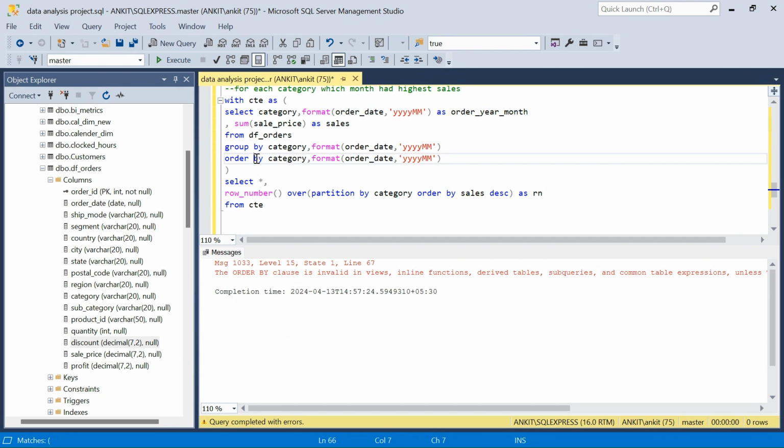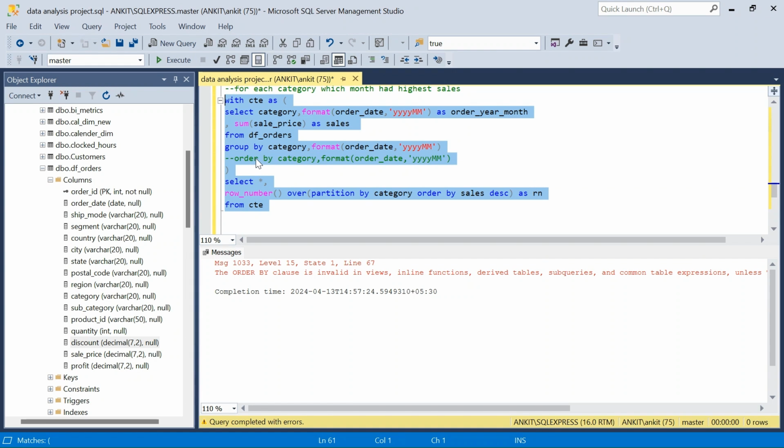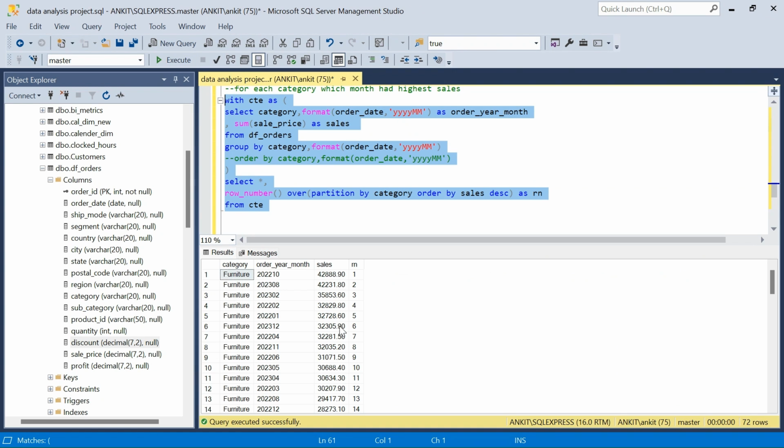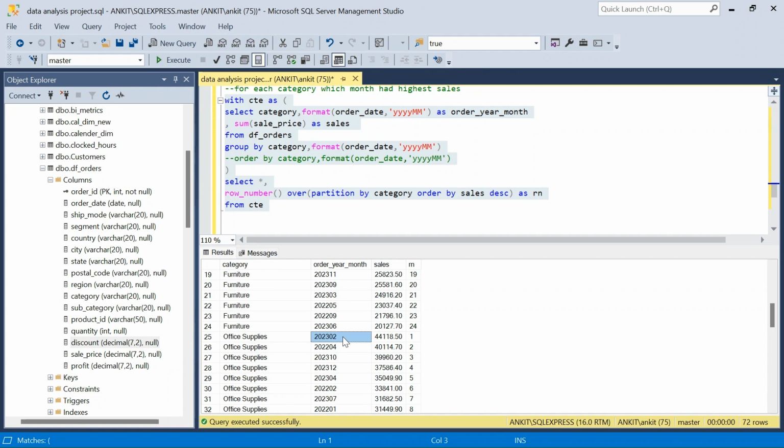order by is not required, again not allowed in subqueries or CTEs. Okay, so if you see for furniture, the highest selling month was 2022 10. This is the sales. Similarly, if we go down for office supplies, the highest selling month was 2023 02. Similarly, for technology, it is 2023 10.